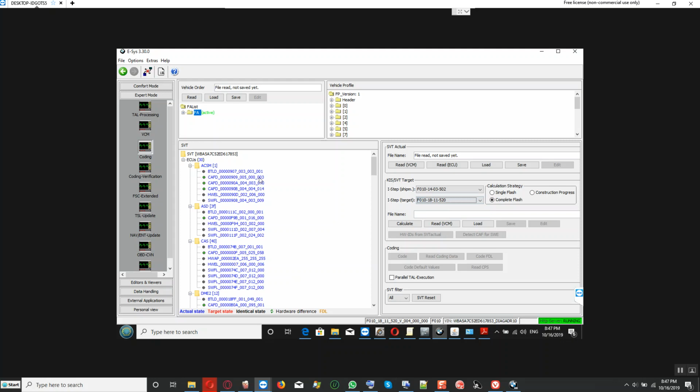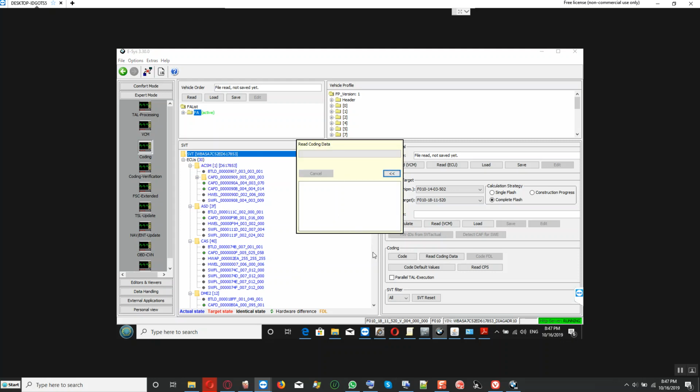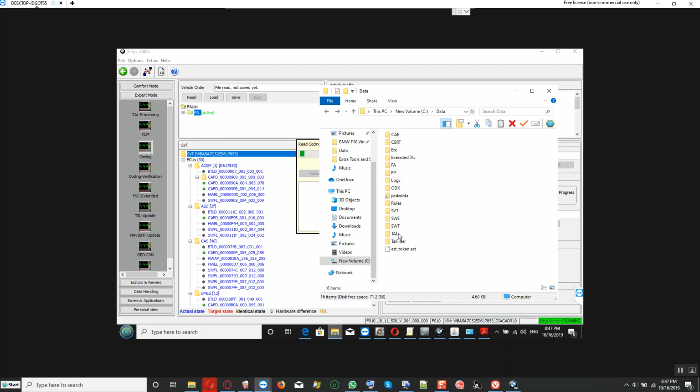All right, then, so what do we do now? We're recoding data. The coding data will be put right in this folder. They are loading up. I want to save those files.